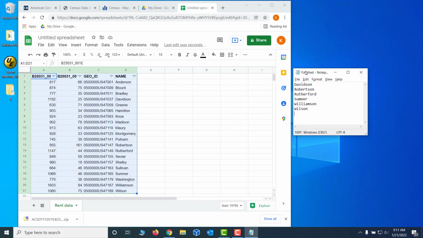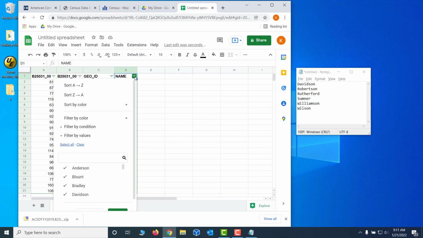Scoot it out here. There we go. All right, so I just did that so I could see both things at the same time. And yeah, so to filter now, what I have are a bunch of names of the counties that I want to keep. So I'm going to come to the name county column where all the county names are, and click the filter triangle right there.